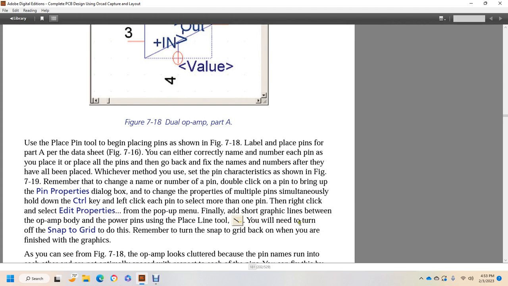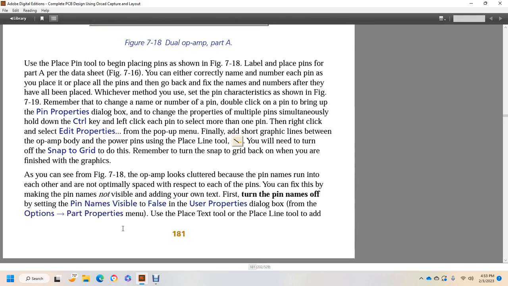You will need to turn the snap grid off to do this. Remember to turn the snap grid back on when you're finished with the graphics. As you can see in figure 7.18, the op amp looks cluttered because the pin names run into each other and are not optimally spaced with respect to each of the pins.